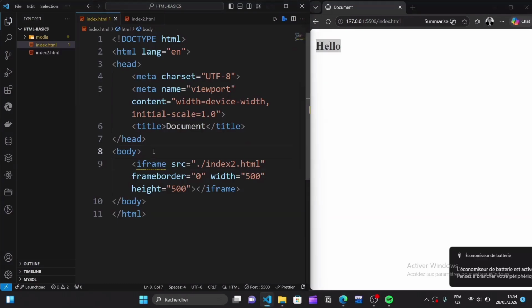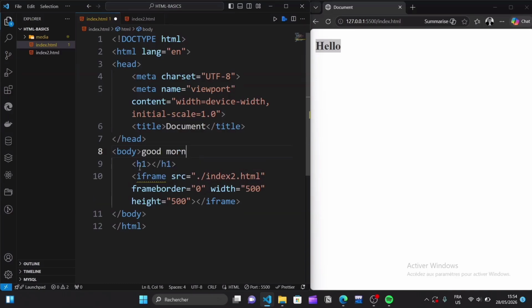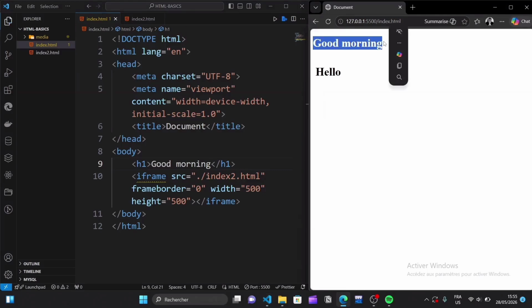Now let me add some more content in our index.html file to see how it is going to be separated from the iframe. So before the iframe, I'm going to write another heading. Let me see, this heading is going to say good morning, and now we see this is the good morning that is from index.html, while hello is the iframe.